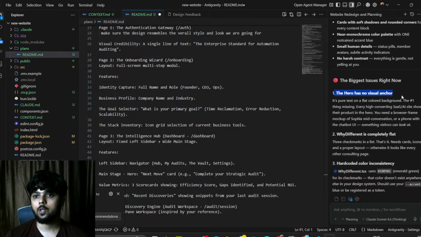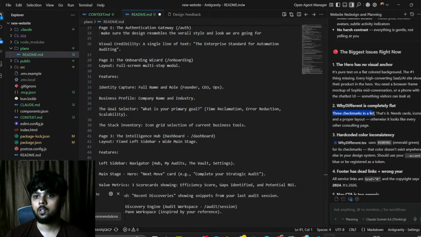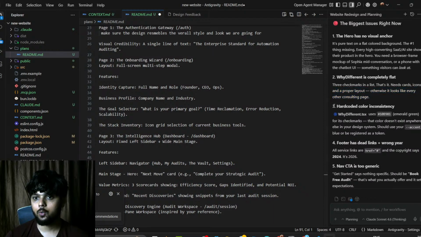So the biggest issue right now: the hero has no visual anchor, pure text on a flat color background. The thing missing, every high-converting site has a hero visual. You need a browser frame or a software mockup for that. Why different is completely flat, just three check marks, that's it. There's a hard-coded color inconsistency for its check marks. That color doesn't exist anywhere else in the design. It should use your accent blue or be registered as a token. Again, emerald green.